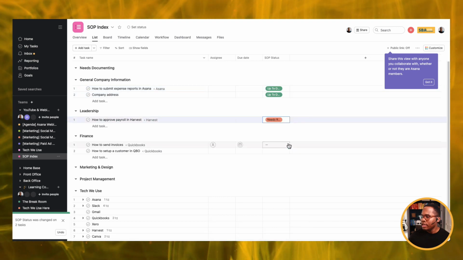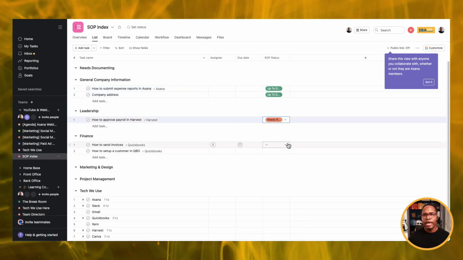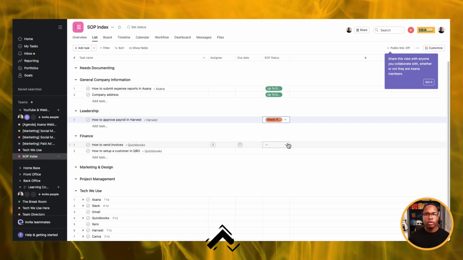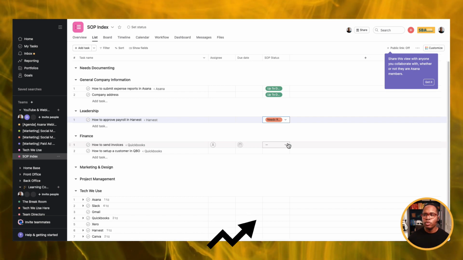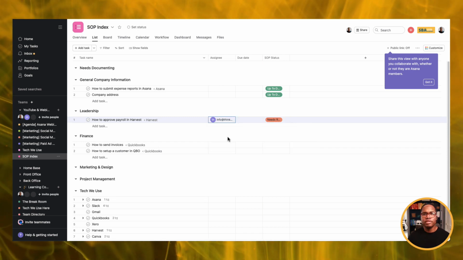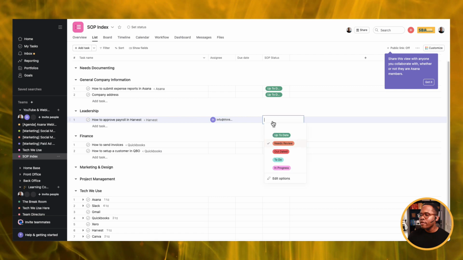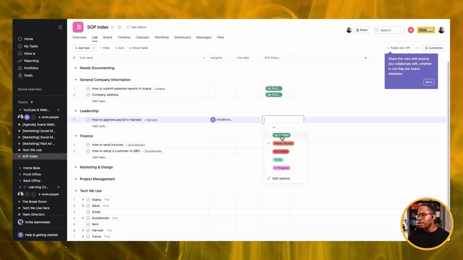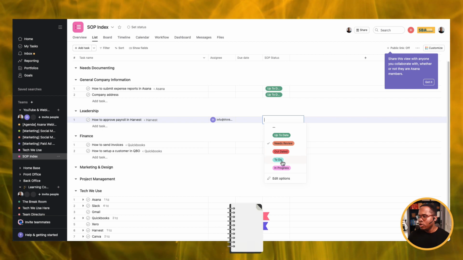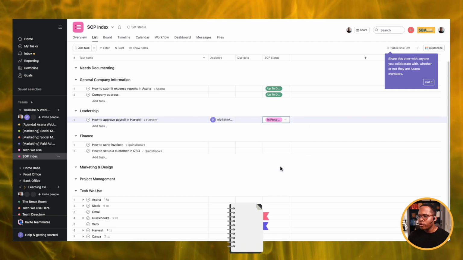We have needs review. So if someone that owns this task is the one that documented it, but we have some kind of quality control parameters, then we want to have a needs review, and then that can be assigned to the person that is reviewing it. And once they review it and approve it, we can move it to up to date, or we can now say this is in progress if we're the one doing it.